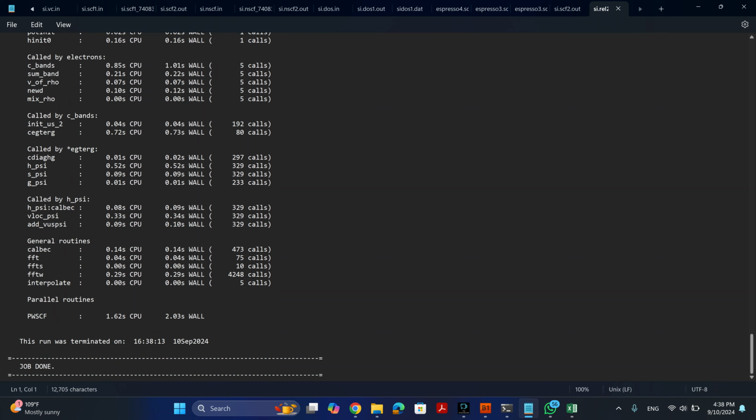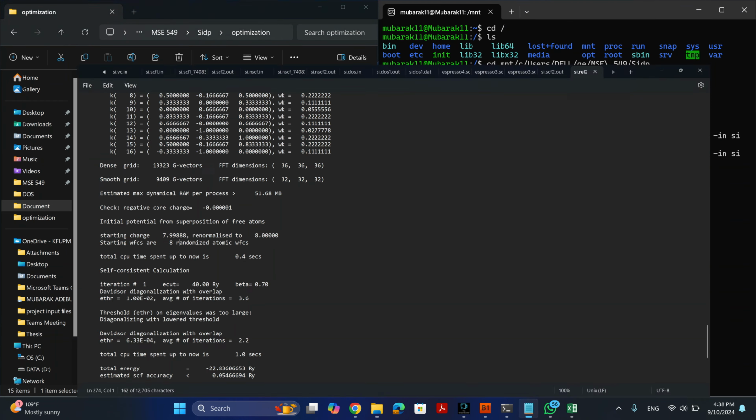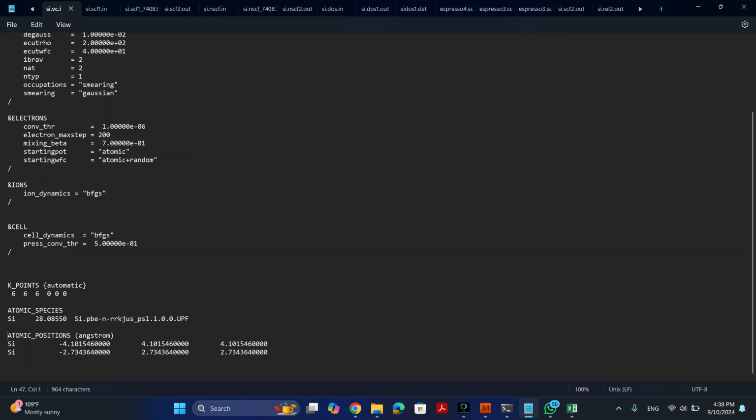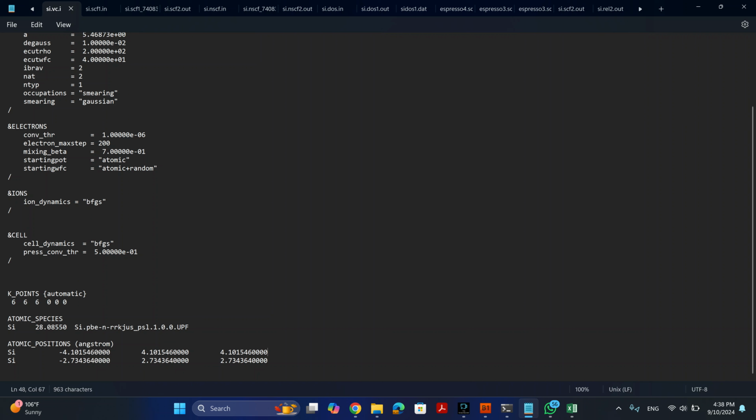So what do we mostly need from the relax? We need the final atomic position here. We copy it. When you copy this new atomic position, you put it in your VC relax file. So when you prepare a VC relax file, you take the atomic position from your relax calculation and put it in the VC relax, so that the system can start from a well converged atomic position.